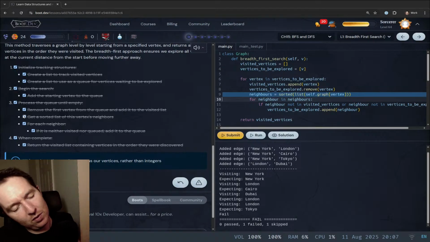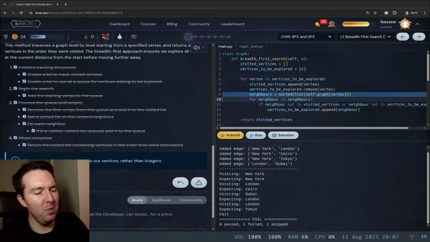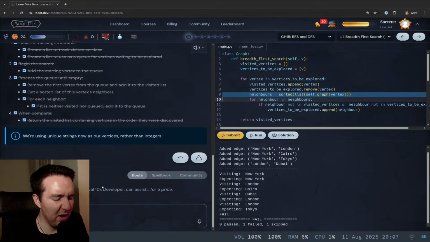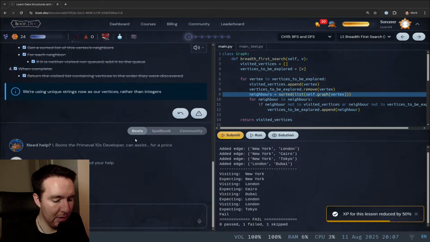Neighbor vertex's neighbors. But how do you know? You get all the neighbors or just the ones to the left and right? That's the part I'm stuck at. I'm going to ask Boots for help on this. I think I'm close, Boots, but I need your help.